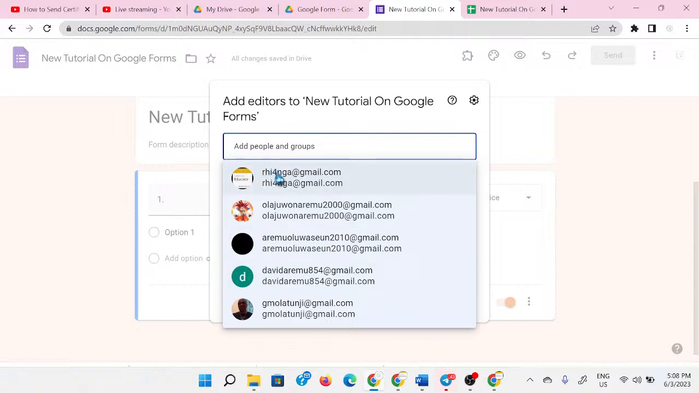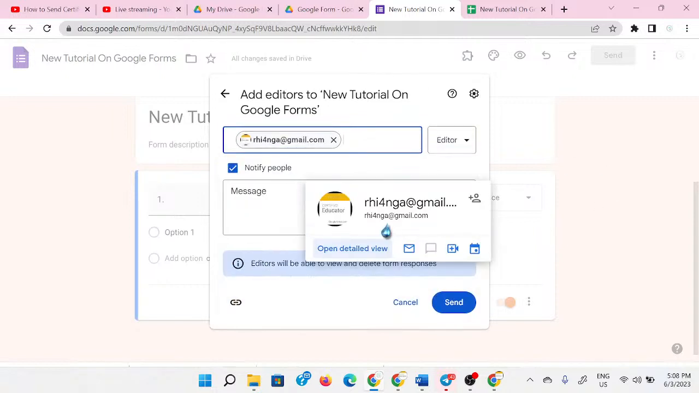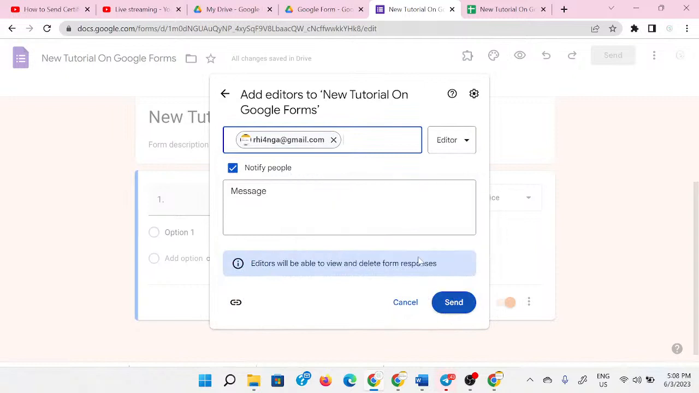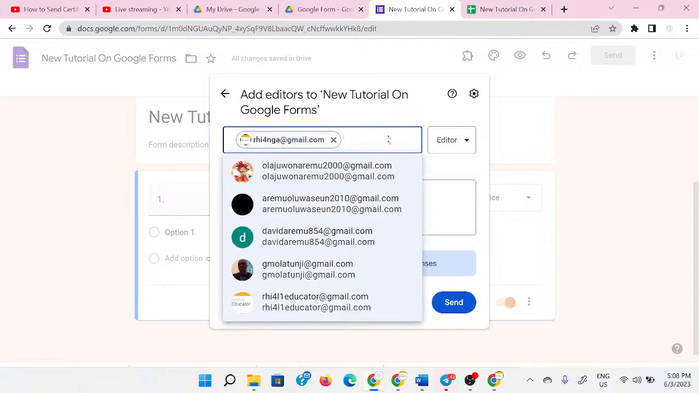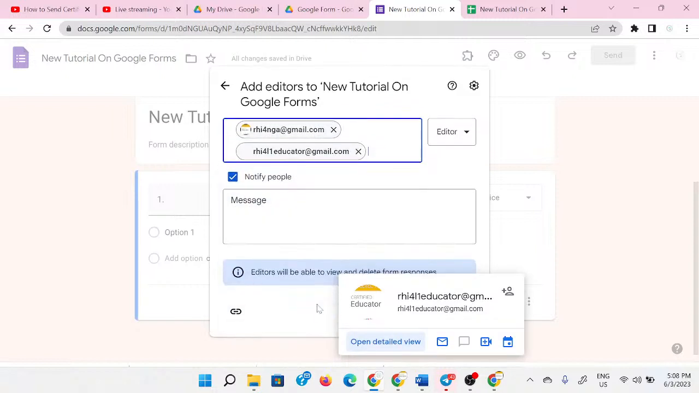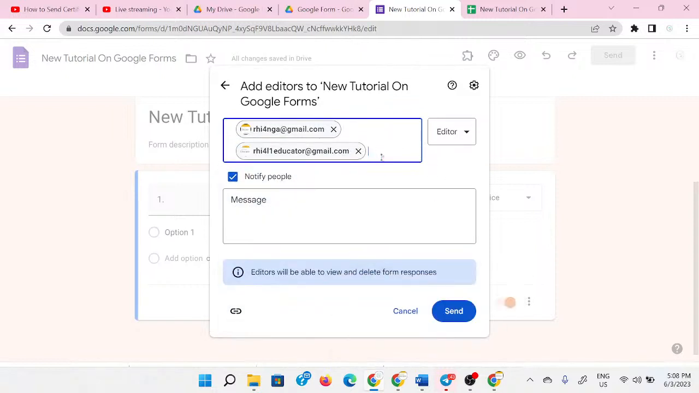Let's say I want to add myself, this one of my accounts again. So I'll just click, I'll add. Let's say I want to add another one again, so I can select again. This is another email address that belongs to me. So you can continue to add and add until you are done. Then you click on send. So they are going to receive notifications.